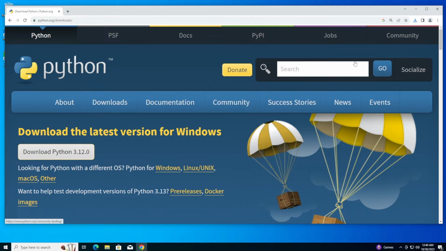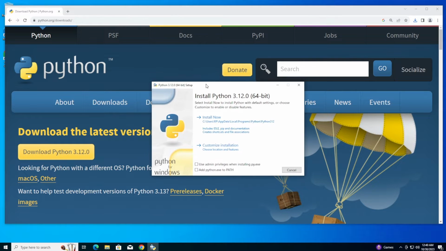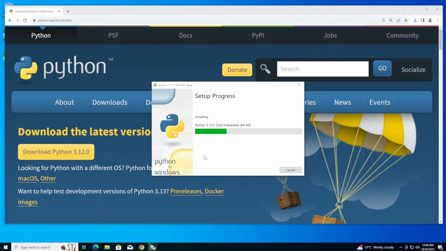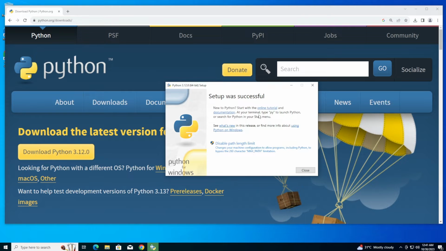Just open it and you'll be getting the Python setup over here. I want you to check both of these options. You need to also check this add python.exe to PATH. If you don't do this, you'll be getting some errors when you run your Python program. So just check both these things and click on Install Now. Just click on Yes and you'll be getting setup was successful.